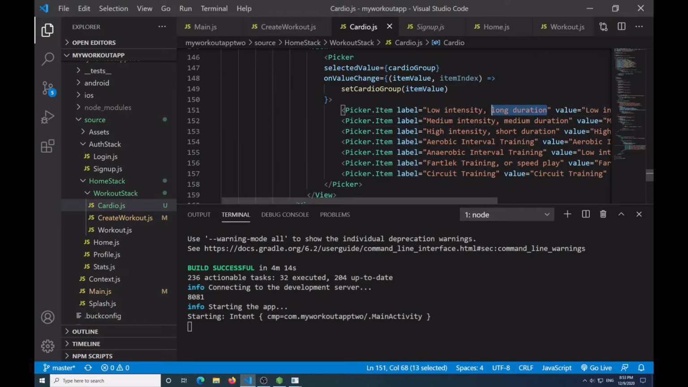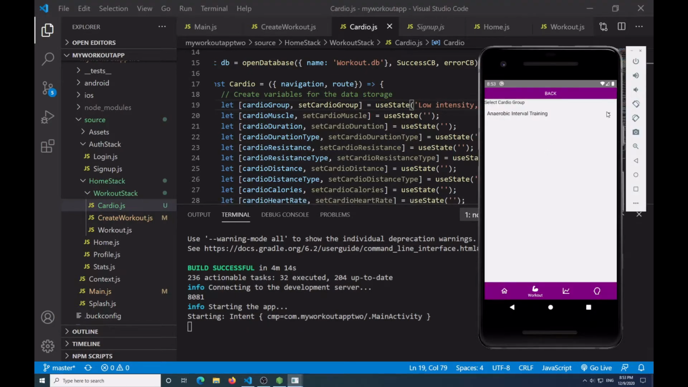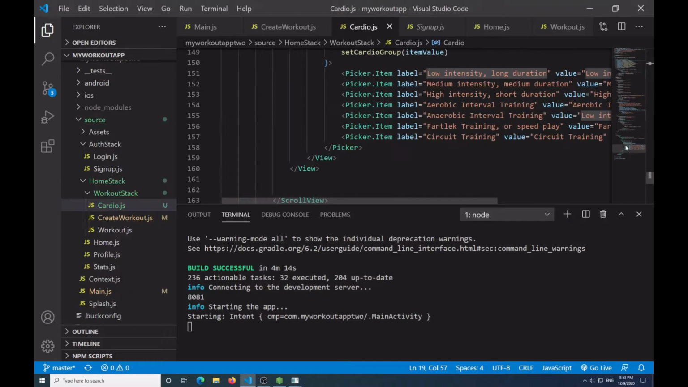So I need to make sure that this variable, this string, is also the default for my cardio group, so that if the person decides not to change this and keep it as is, our database will have something stored inside of it, not an empty string. So that is it for our picker.